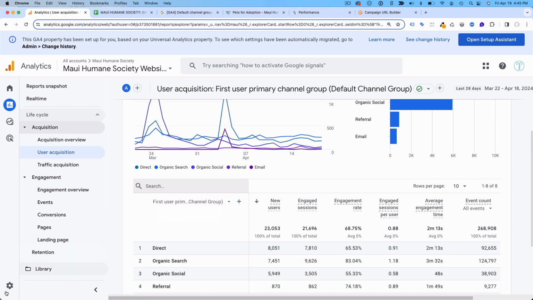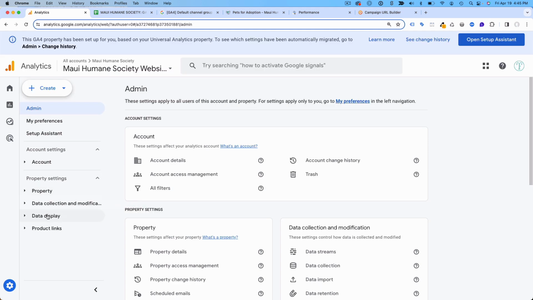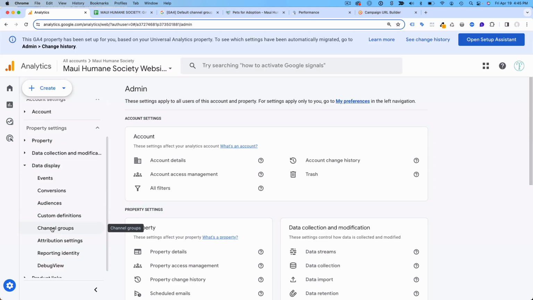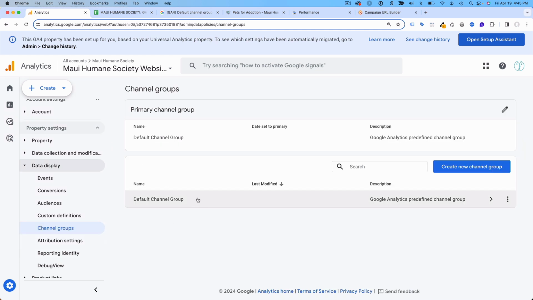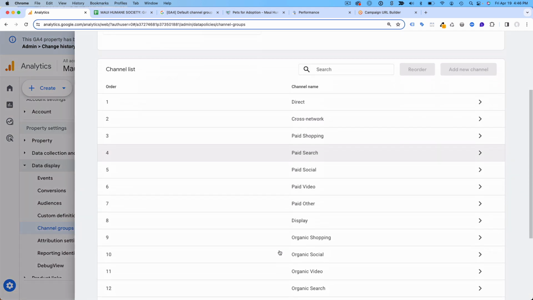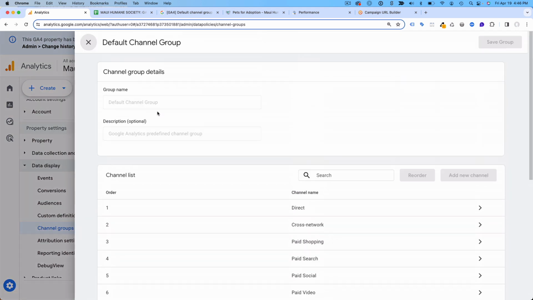A place for everything and everything in its place. That's what Grandma used to say, right? So if we go to data display and go channel groups, we have this default channel group. Wonderful. I can't even edit this if I want to, right? So these are all of Google's definitions for what a channel is.